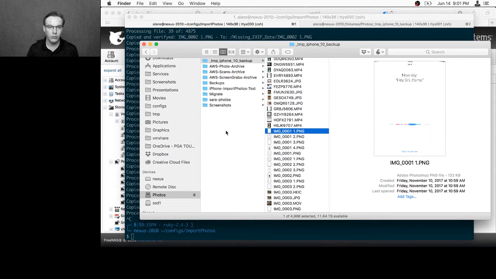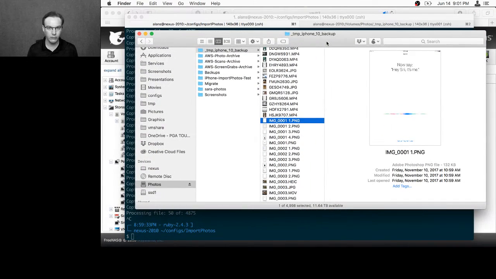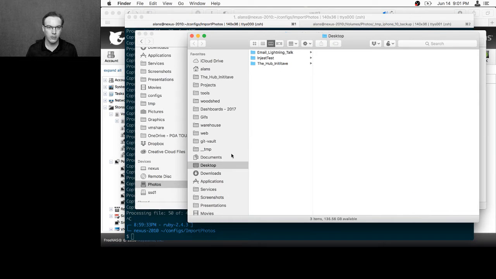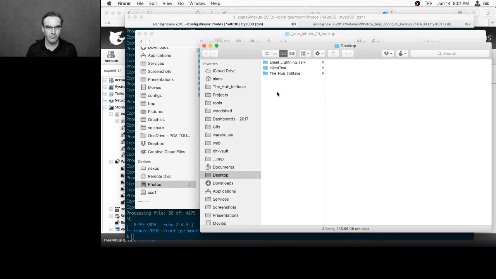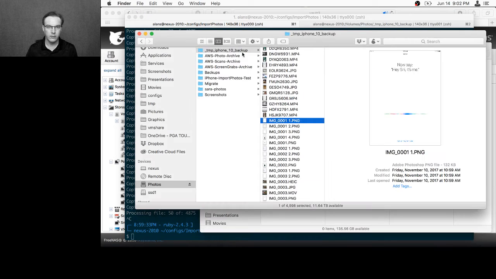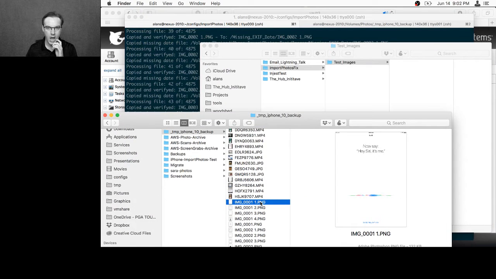So what I'm going to do, it's weird, I shouldn't really be working on the network drive like this, and I'm not going to, because that is the smarter thing to do. So we're going to come to our desktop. I don't often work on the desktop, but for some of the streaming stuff, I'm starting to, just to keep it clean, a little bit easier to see. But so, import photos test fix. How about that? Test images. So right now, I'm just going to do the one.